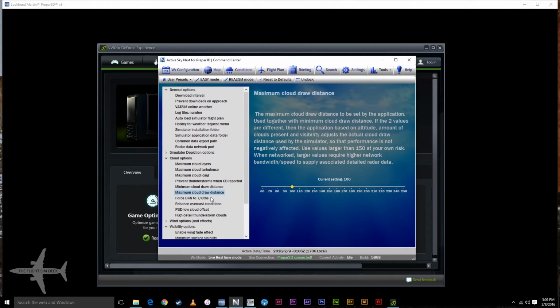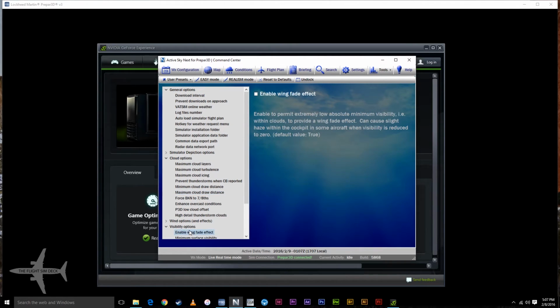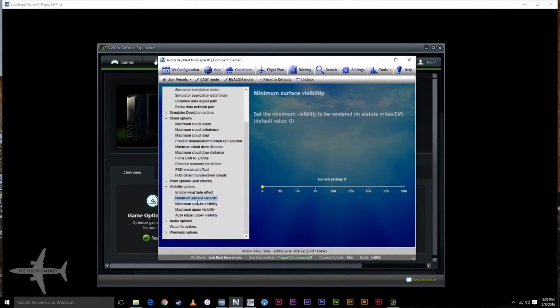Oh yeah, this is what I meant. That's the minimum. Yeah, the maximum I have at 100. Actually, I'm gonna bring that down to 90. I don't know why it's that high. Don't need it up there. And let's see. I don't have this enabled, the fade effect. Minimum surface visibility is 0. The maximum is 100. And the maximum upper is 100. And I have the auto adjust upper visibility on. So, that's all I'm going to go into with that.